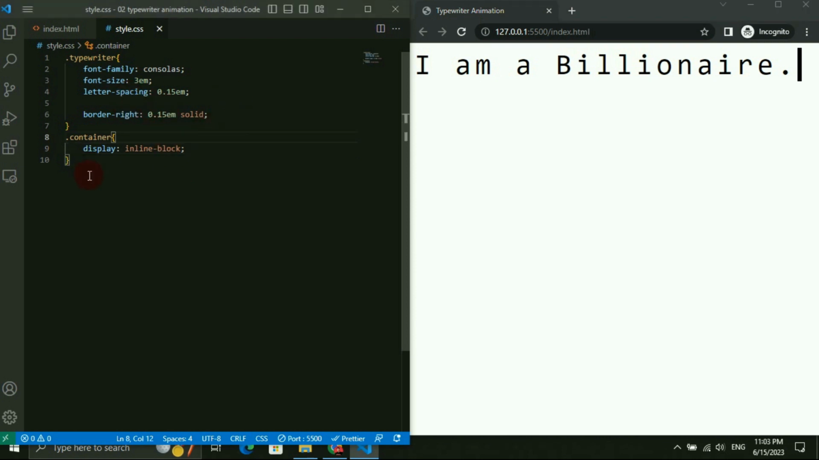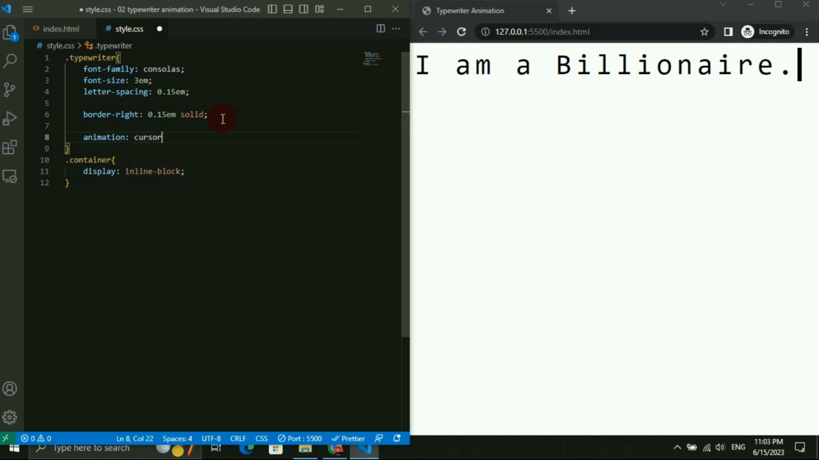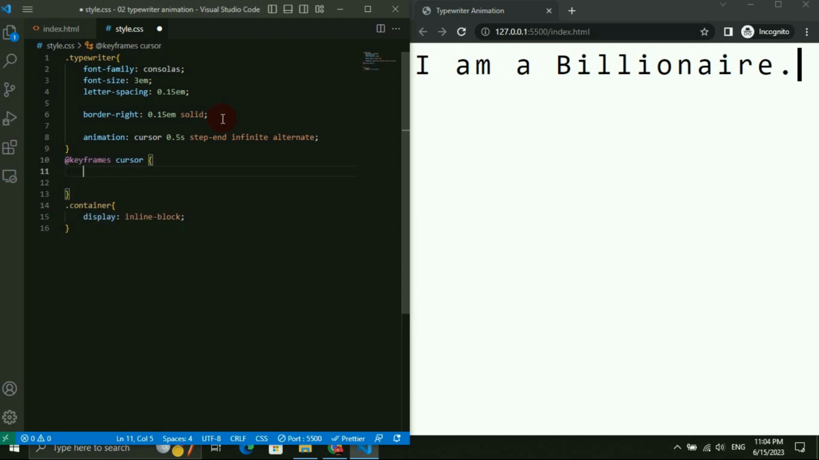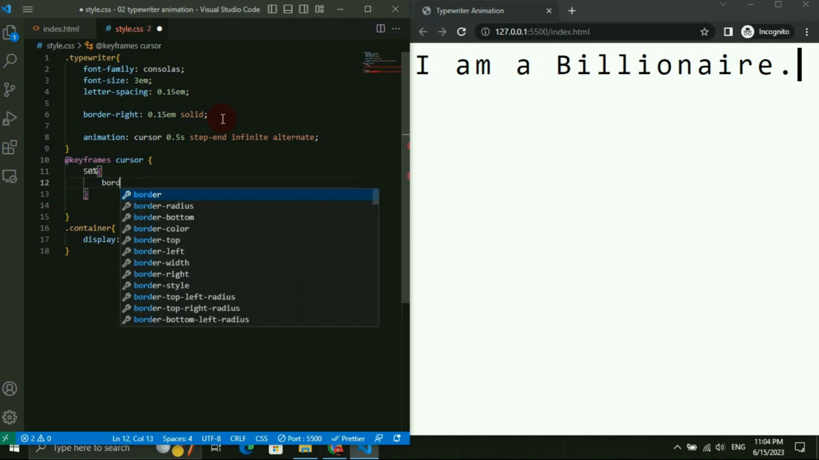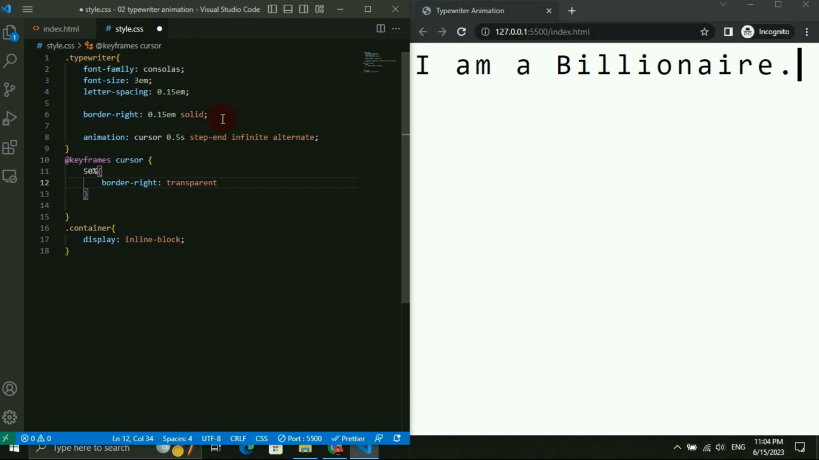So for that, we'll go to our .typewriter selector and add animation. First, we'll add animation to our cursor. So for that, we'll use the animation name cursor, time 0.5 second, steps in, infinite, alternate, and we'll use keyframes to add animation to our cursor. And inside this keyframe, I'll add the animation at 50%, the property border-right transparent. And now here you can see our cursor is animating now.